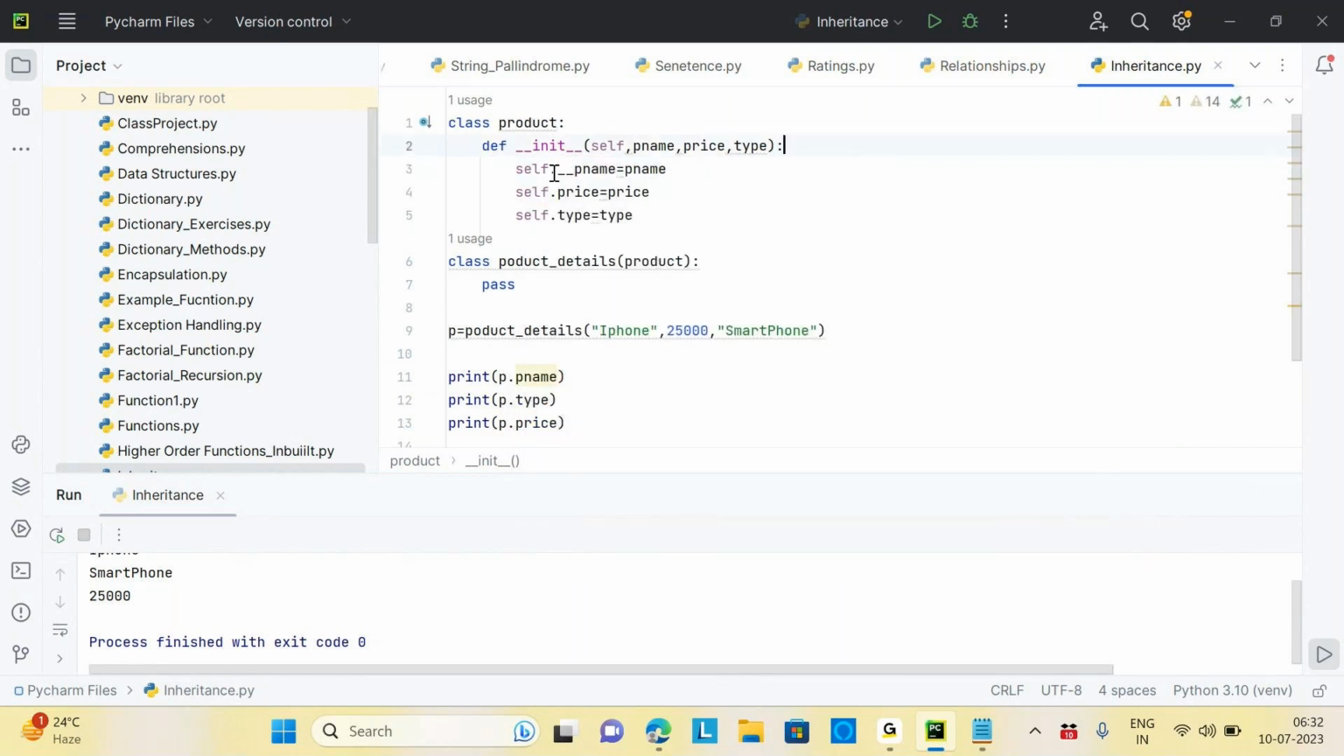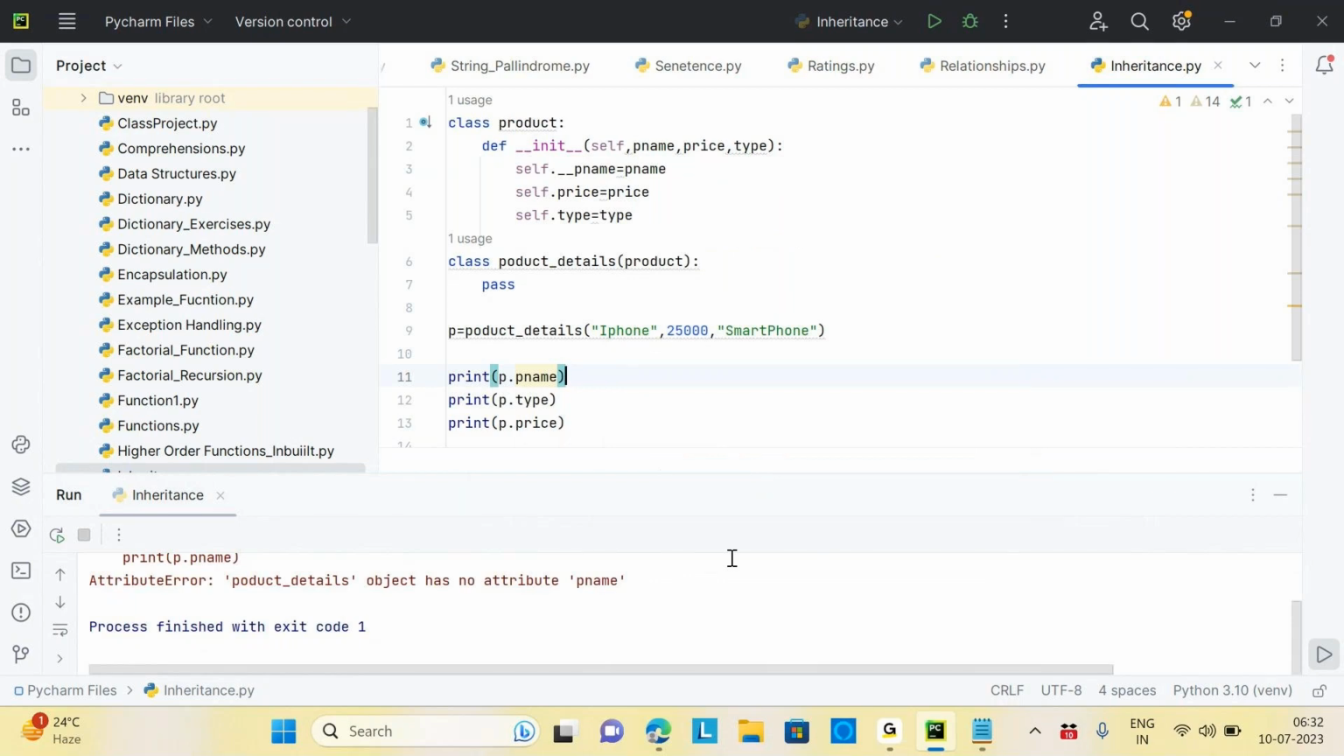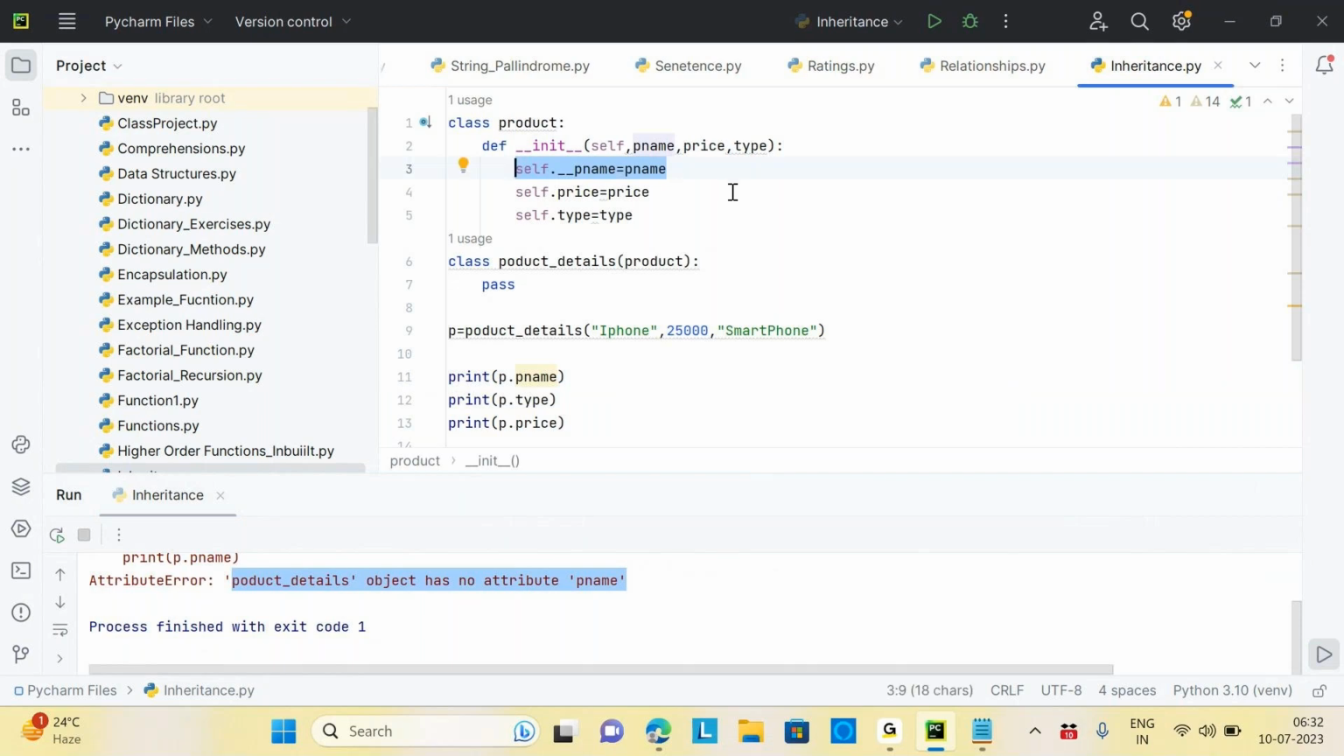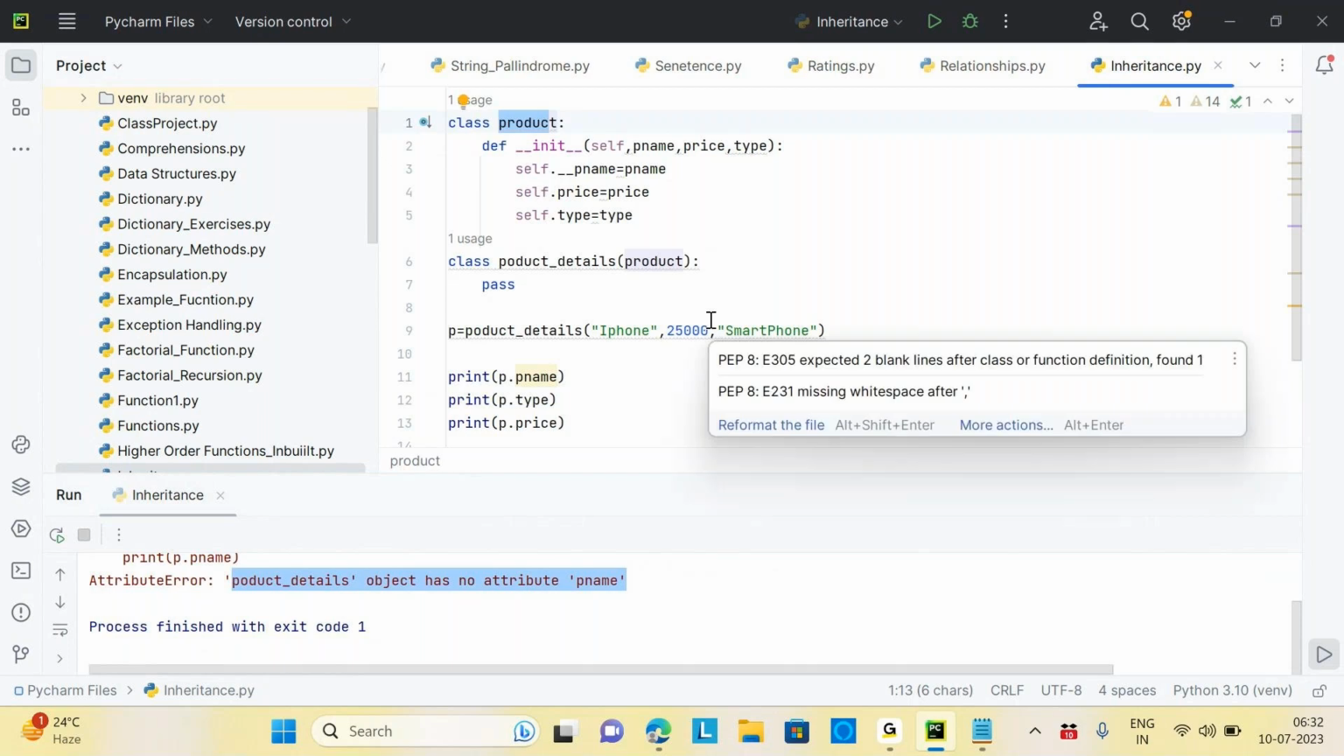So here, suppose now I have made P name private. Make sure that whenever any private member is there on the parent class, it will never be inherited. Only the public members will be inherited. So now P.P name will not work. P.type will work, P.price will work, but if I run it now, it will throw an error: product details object has no attribute P name, because P name is now private. That private member can be accessed only through the product, not through the child. We need to always remember this in inheritance. Got it?